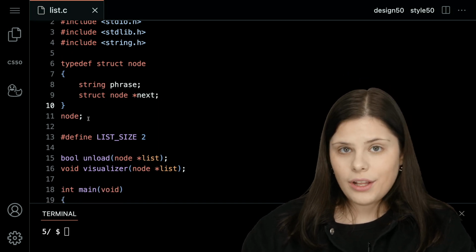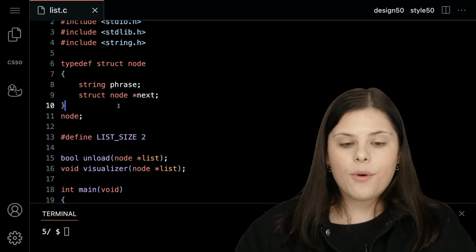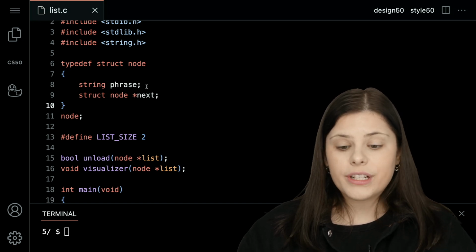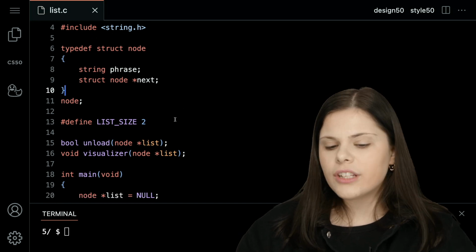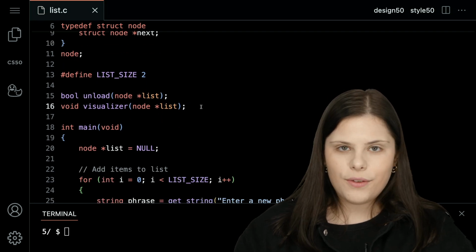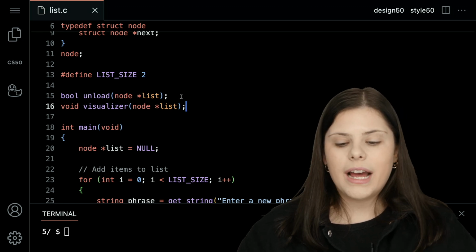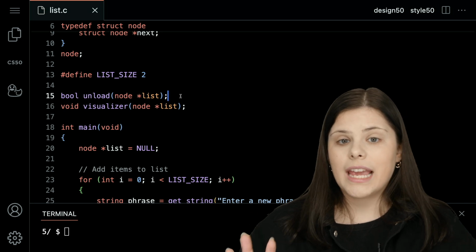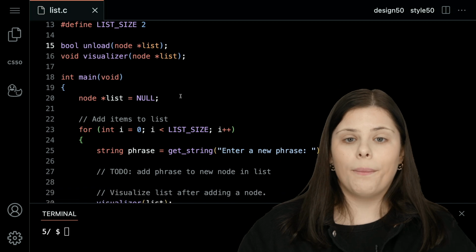On lines 6 to 11, we have our definition of the node, right? Exactly what we just saw on the slides, where we define exactly what node has to be, specifying the first attribute as phrase and the second attribute as a pointer to the next node. We're going to keep it short, so just a linked list of size 2. Don't worry about the visualizer function. This is just so that we can see what's actually going on behind the scenes. But unload will be the function that we'll create to make sure we're freeing the memory and giving it back to the computer. Next, what we have is our main function, right?